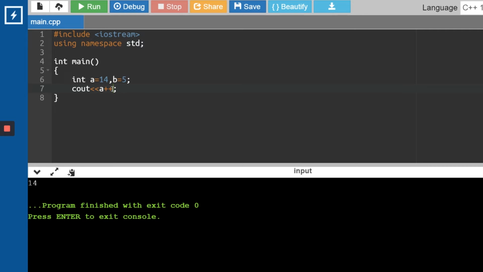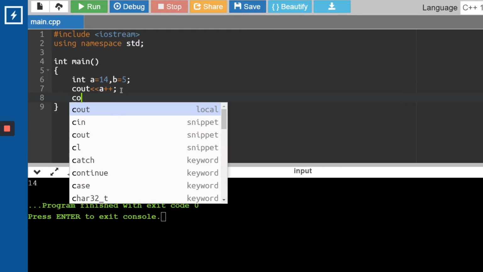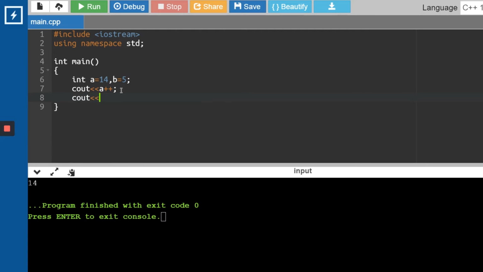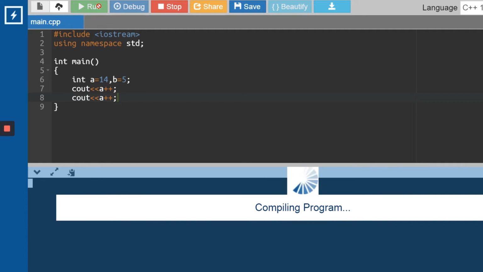Now why? Because we have something called pre-increment and post-increment. In this particular line, I've used the operation a plus plus, which means that in the next line, if I use a again, it will be giving me an incremented value. Now let's see what is the value of a that is being printed by the compiler.